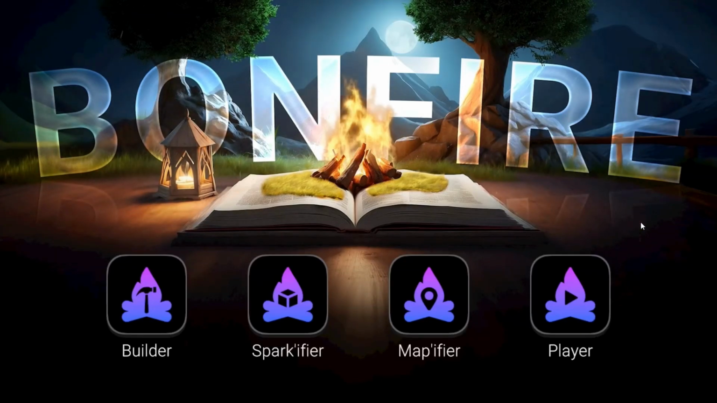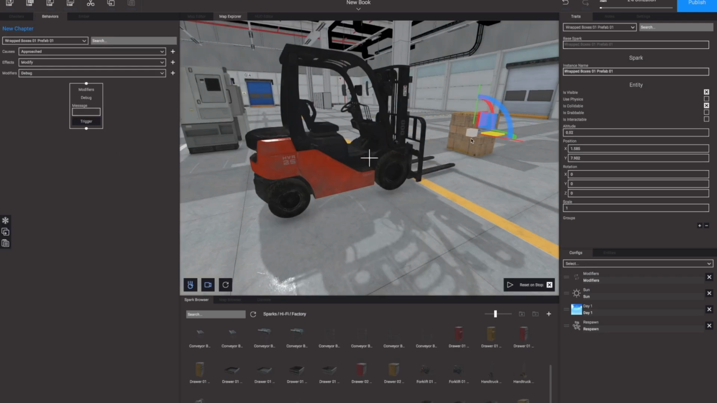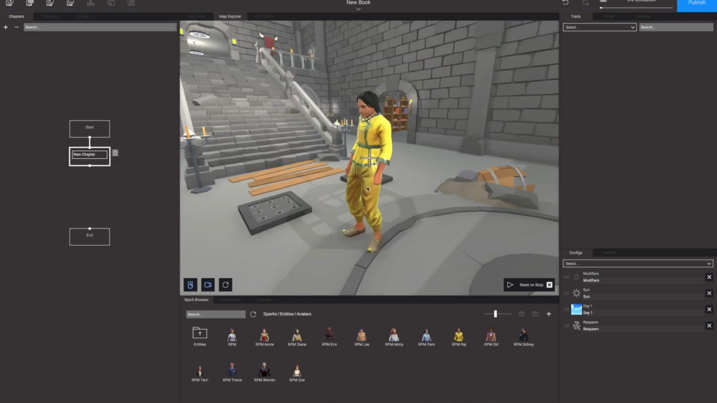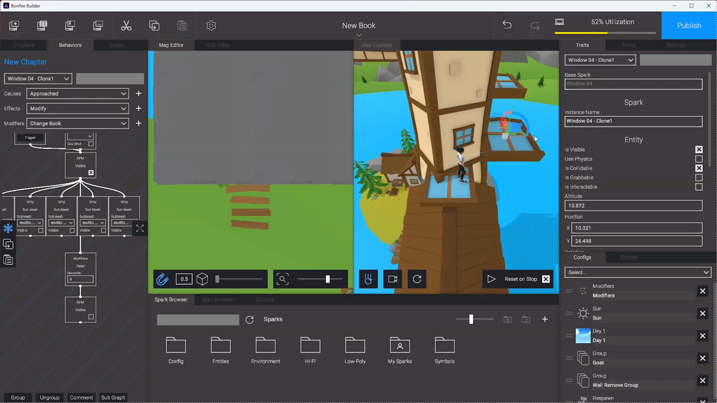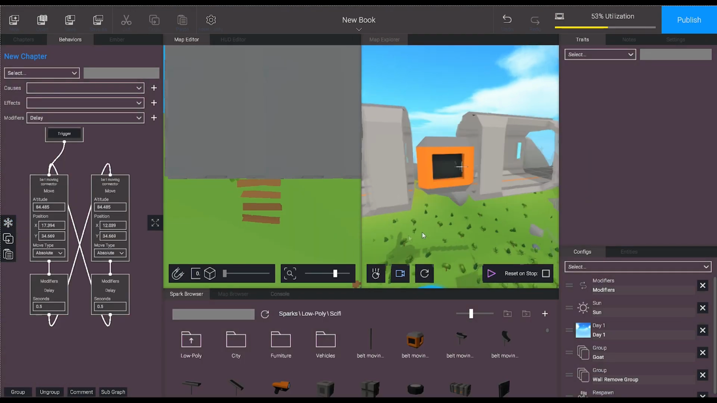Welcome to Sparkifier 101. At some point, you might need to add custom 3D models to your Bonfire game. In Bonfire, we use the Sparkifier tool to convert 3D objects, whether existing models or ones you've freshly created in 3D modeling software like Blender. But Sparkifier isn't limited to just 3D objects.